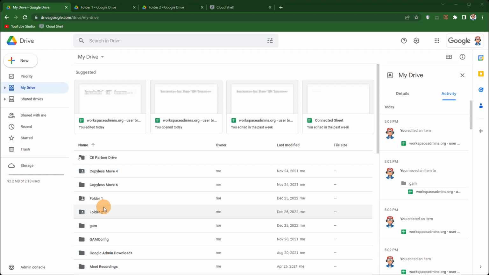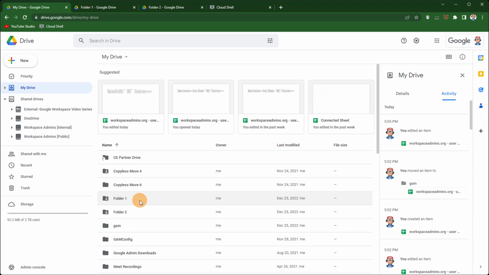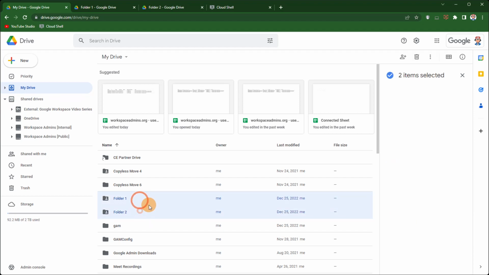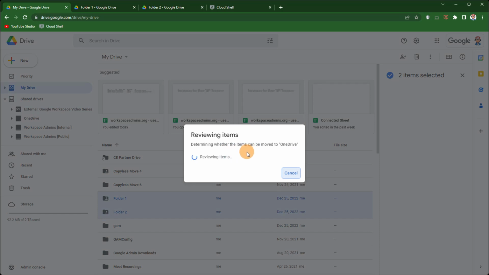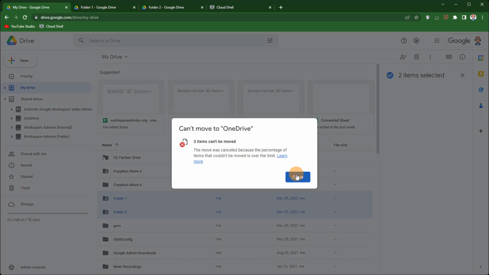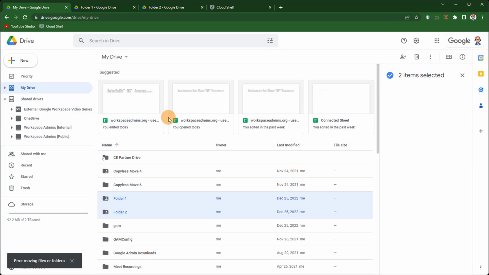So we have folders 1 and 2, and the easiest way, in my opinion, would be to simply drag and drop them to a shared drive. So we have these two folders. I'll just select them both here and try to move them to a shared drive called OneDrive. And as you can see, they will fail. This is because these folders both have an externally owned item.